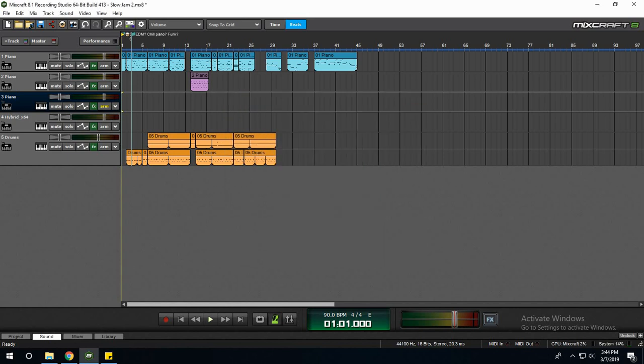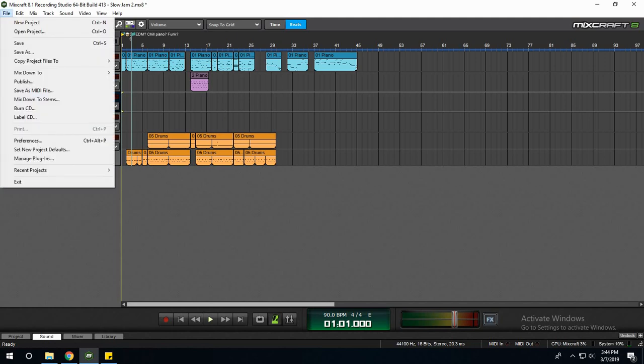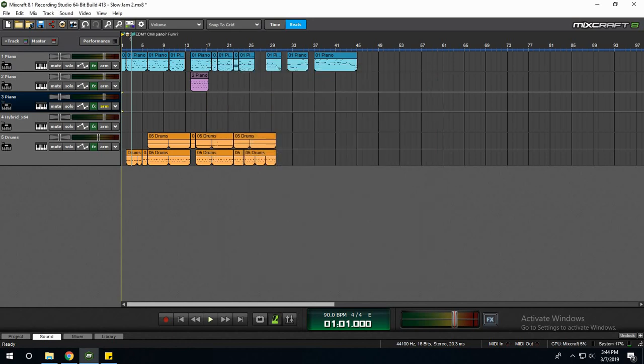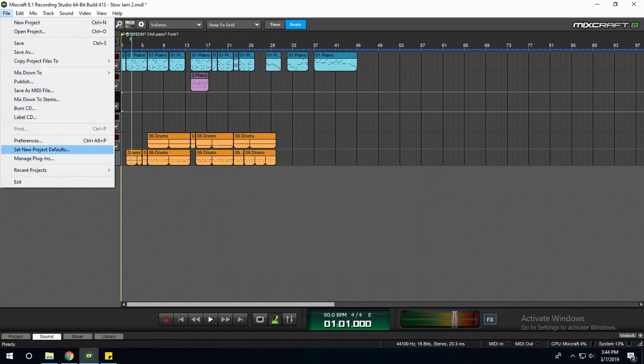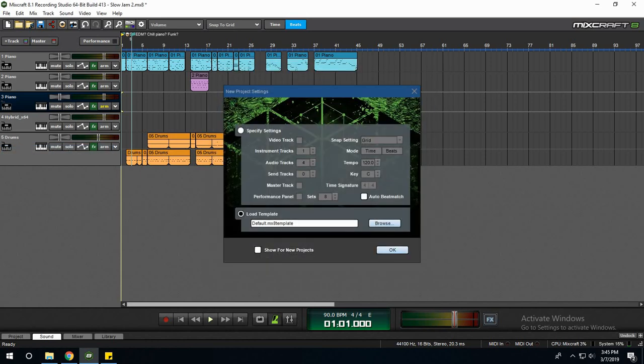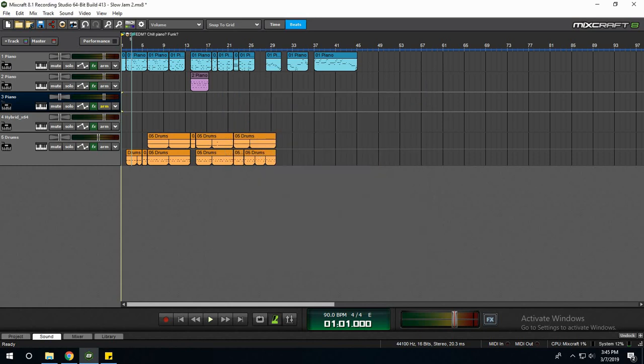If you want to save your own file so that whenever you open it up, it will immediately load to that, you can come over here to File, come down to Save As, and then under this Mixcraft project, come down here to Mixcraft Template, and click that, name it whatever you want, hit save, and then make sure to route to that. You come down here to set new project defaults, and then you can browse to where that's located on your hard drive. And you can also unclick this if you don't want it to show for new projects, because sometimes that can get in the way.